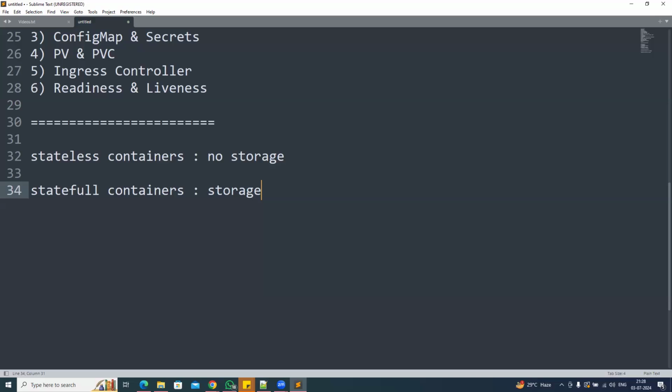Client will not accept. So what we need to do for the database container now? We need to maintain a storage for the container. So database containers we need to maintain as stateful container. That means even after deleting also, we should not lose the data. Data should be available permanently.